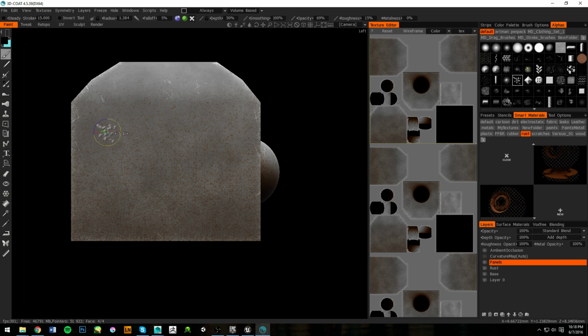Why the brush looks like this is because I'm using a weird alpha, and to get to a different alpha, you're going to want to go up to the top right and click alphas, and then select whichever one you want to use. So I'm going to use this solid one because it gives a nice clean line.